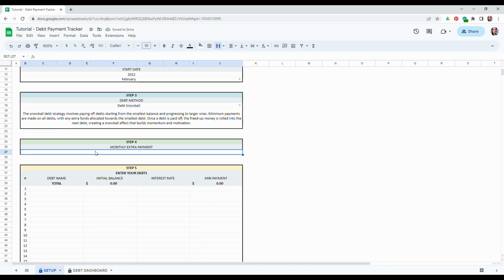In step four, you can add some extra cash you have freed up that you would like to put toward paying your debts. It is optional only. So for this example, I'll put $50. Then in step five, you need to list all your debts. If you choose the Avalanche or Snowball strategies, you do not need to bother with the order you write them since they will reorganize based on your chosen strategy. If you choose the custom method, you have to write them in the order you plan to pay for them.